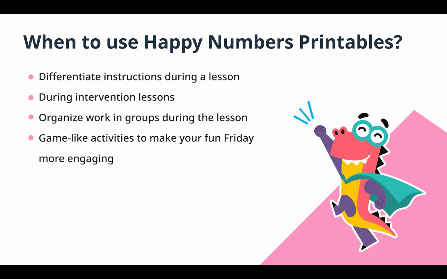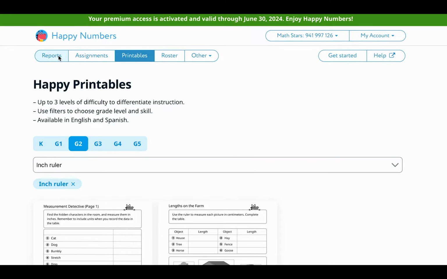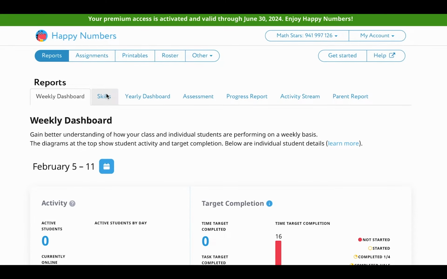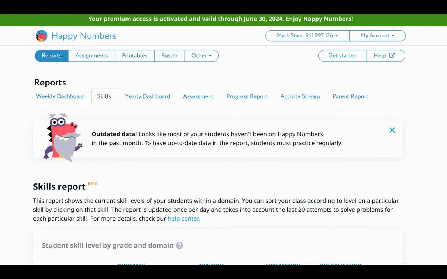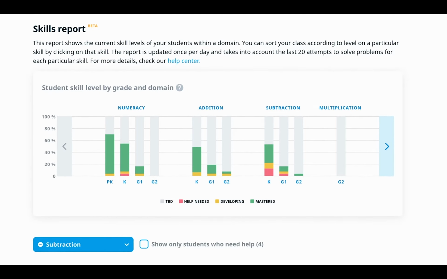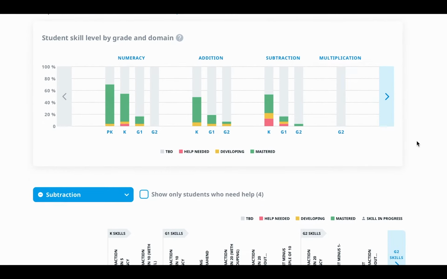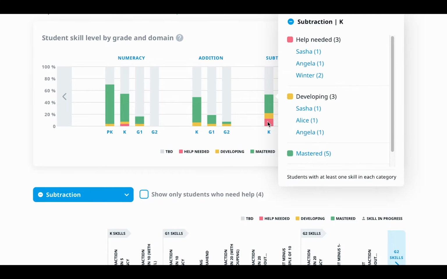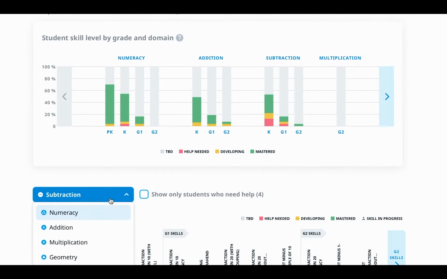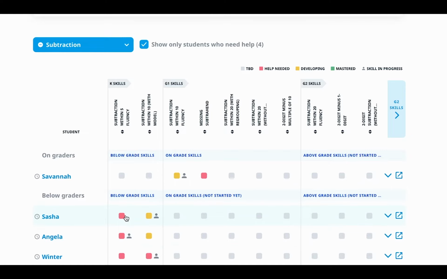To reinforce everything we've learned so far, I'm going to switch back to my demo account. My demo account has first grade students, and as usual, some of them are on grade level, but some of them are struggling. I'm going to use the skills report and look at the domains to see what area my students are struggling with. You can see here that I have some students that are struggling with the subtraction domain. If I click on the subtraction domain and filter to see which students need help, you can see that I have 3 students that are struggling with subtraction within 5 fluency. So I want to use the printables to help guide an intervention lesson for these students.